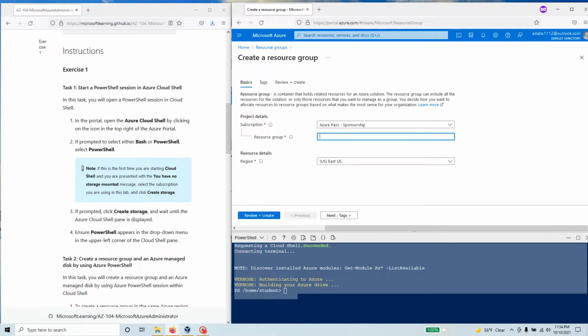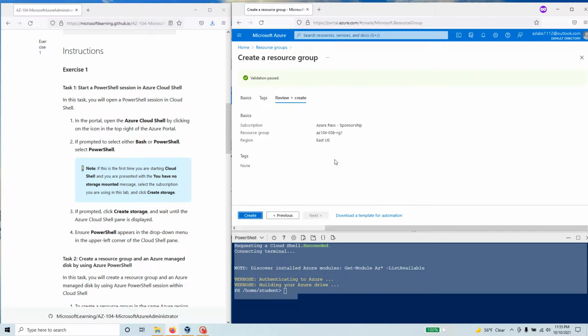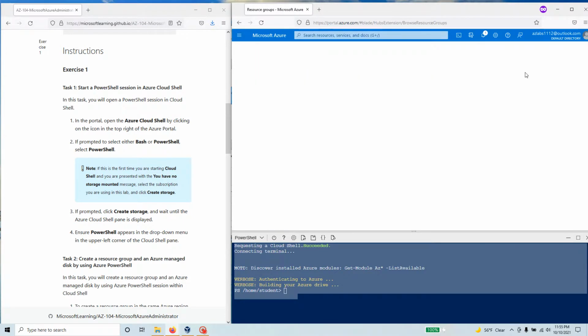Okay, so resource groups, let's put in the name of the resource group and remove any white space at the beginning. Then review and create. This is going to be created in East US. Let's create that one, and now that is done.